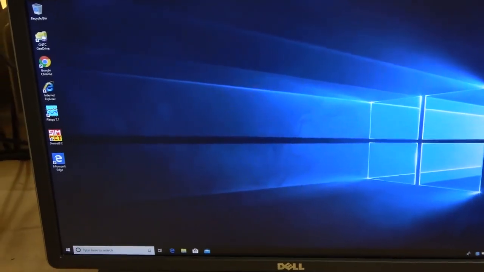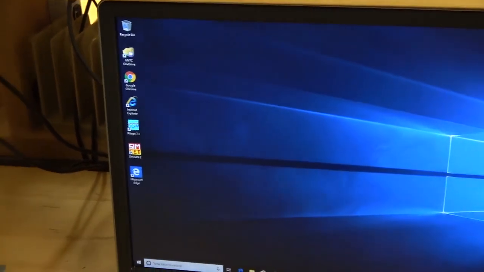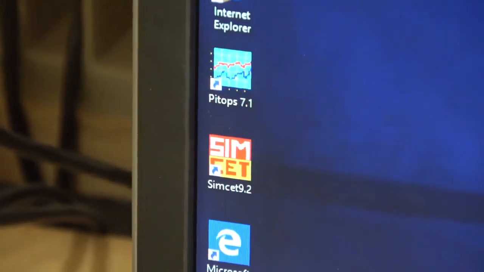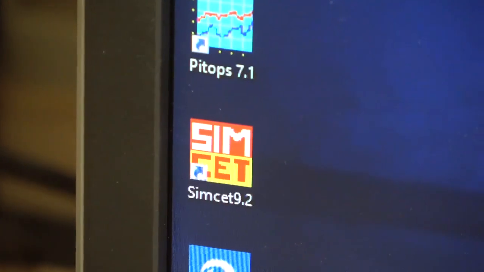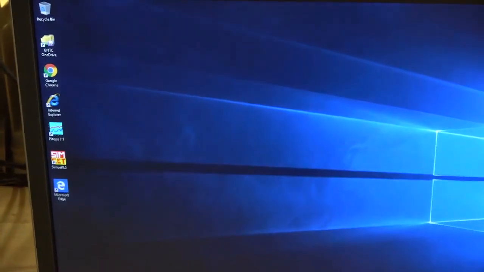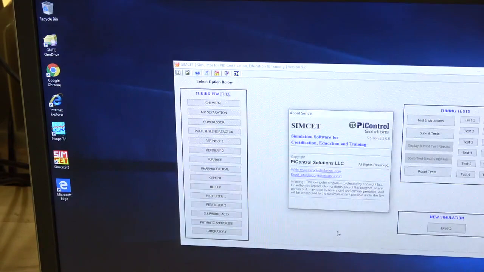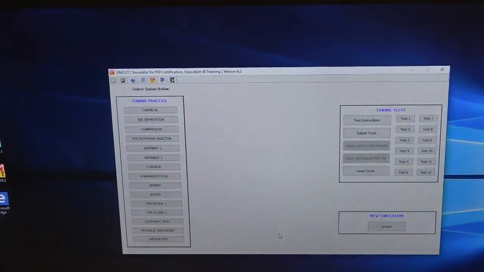Okay, there's our desktop now, and if I can get this thing to allow me to scroll in, there's Simcet. There's the software you're looking for. Okay, come back out, and now once you click on it, this again is your base screen.